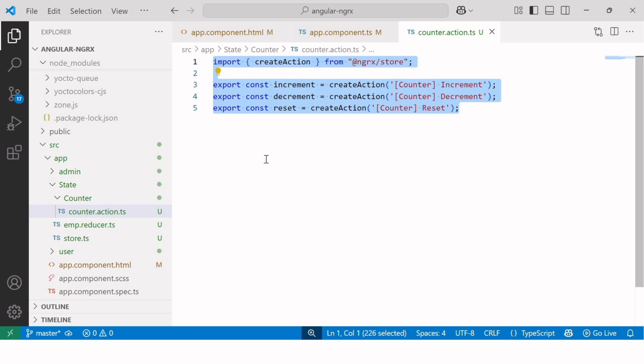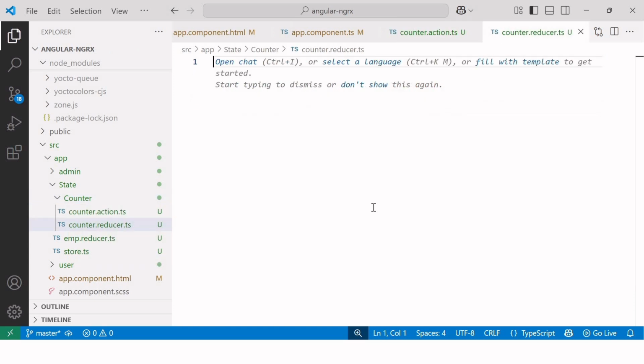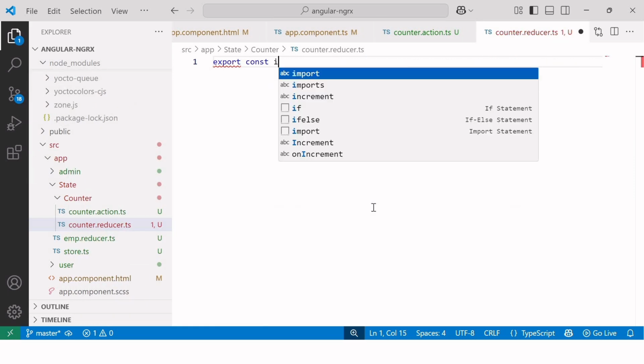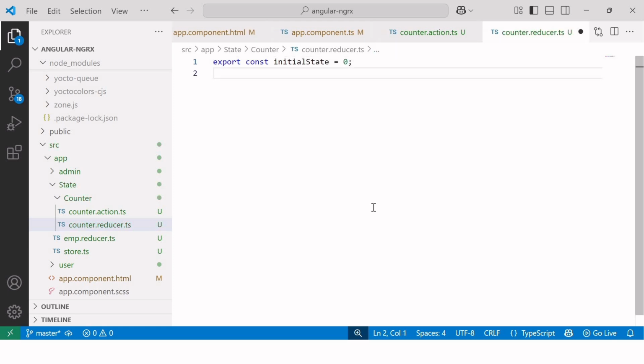Now the second step is to create the reducer. And for that, I'll again create a new file called counter.reducer.ts. And inside this file, first we should start by defining and exporting the initial state. So here I'll write export const initialState equals to, I'll set 0 for our counter. Initially, I want to set my counter to 0.